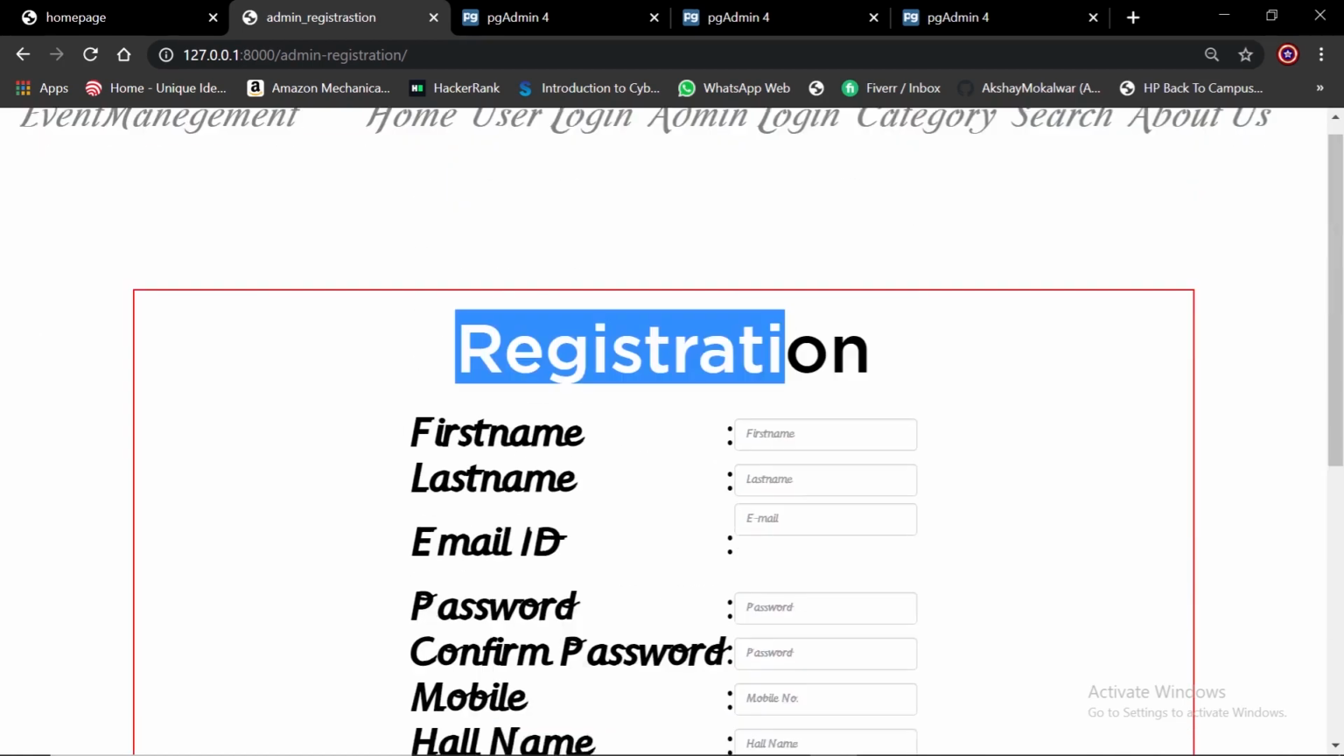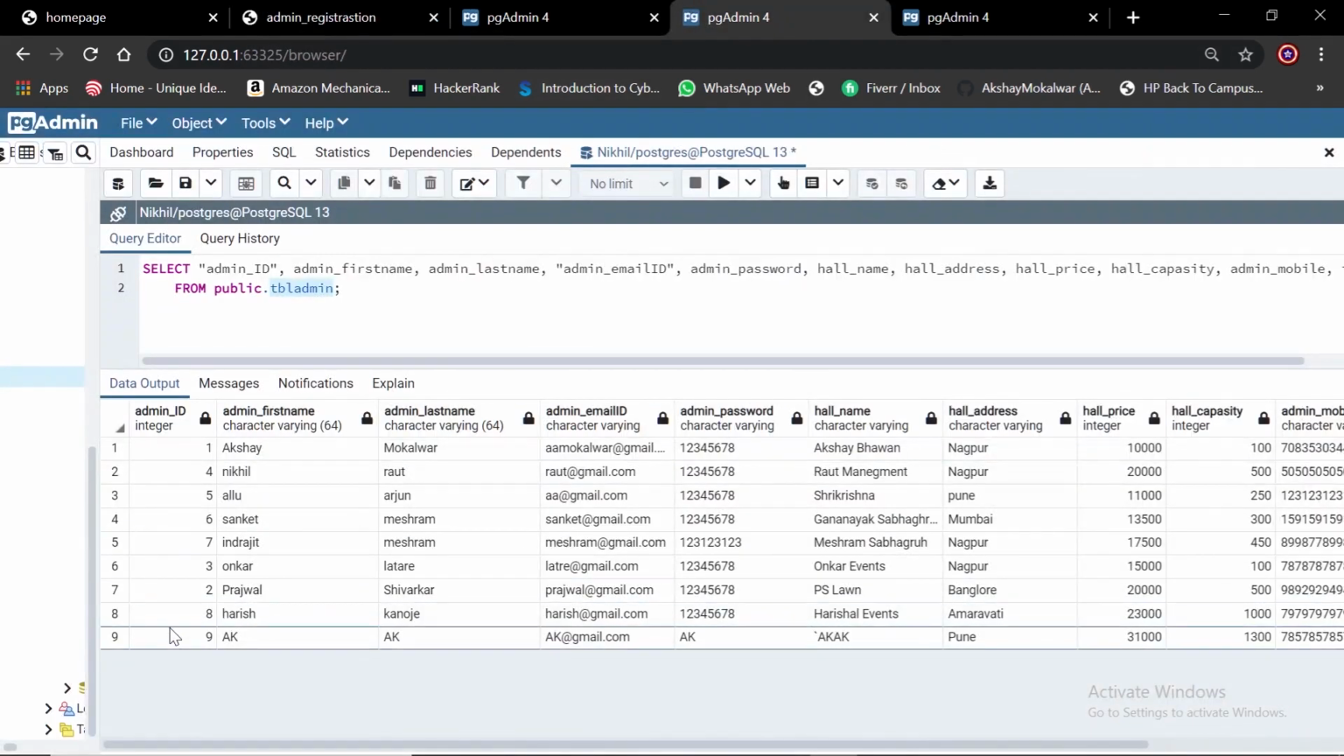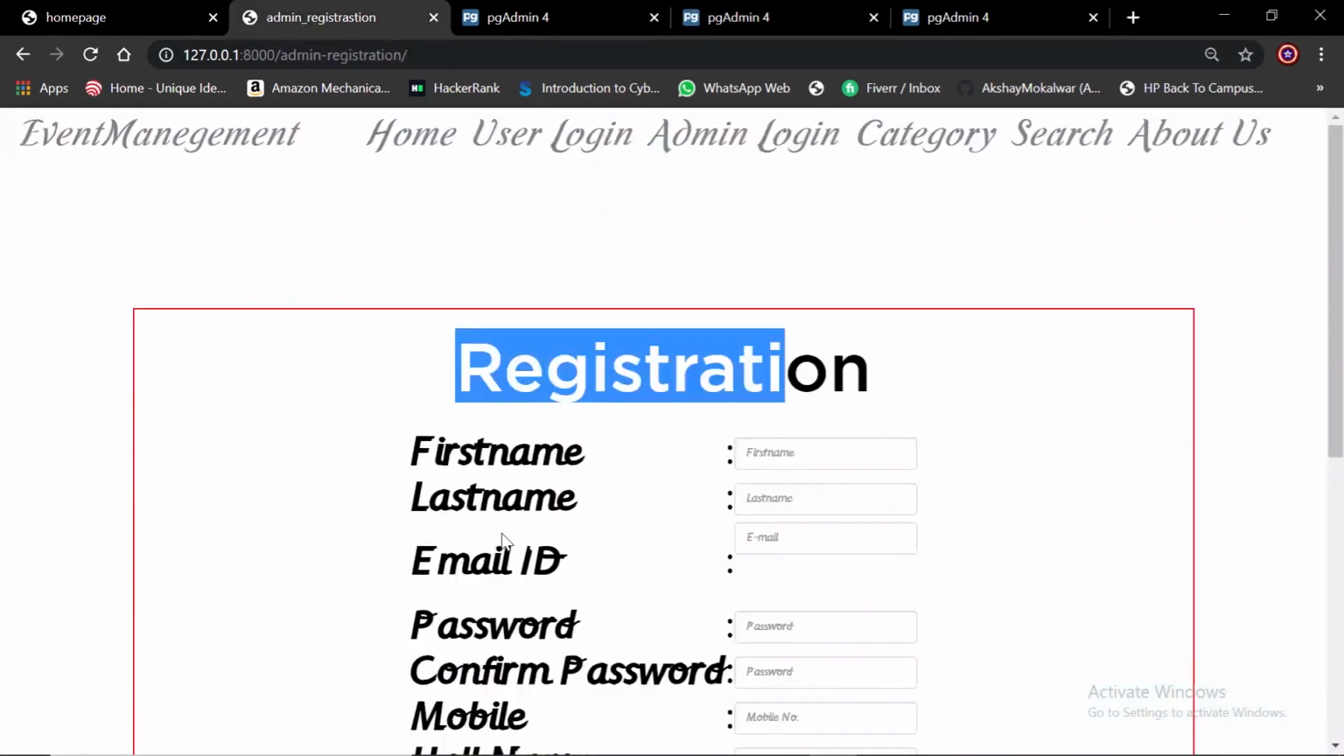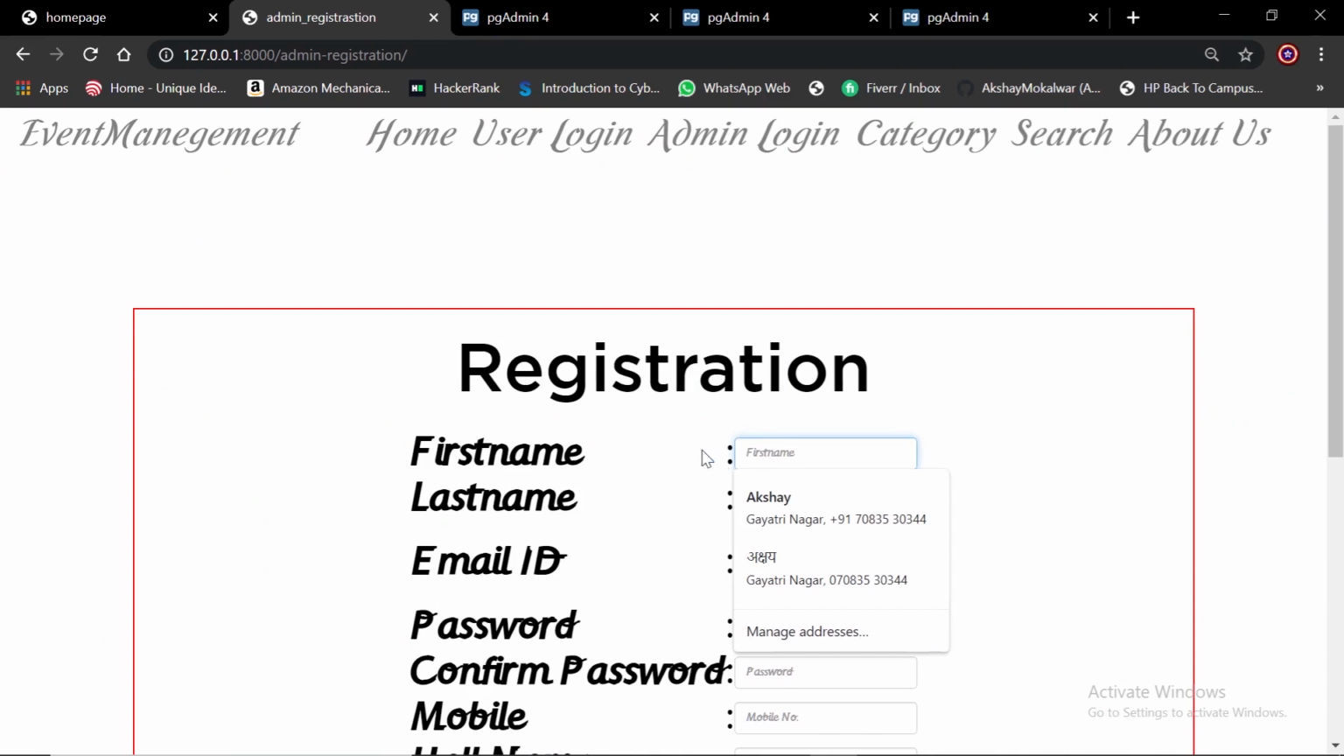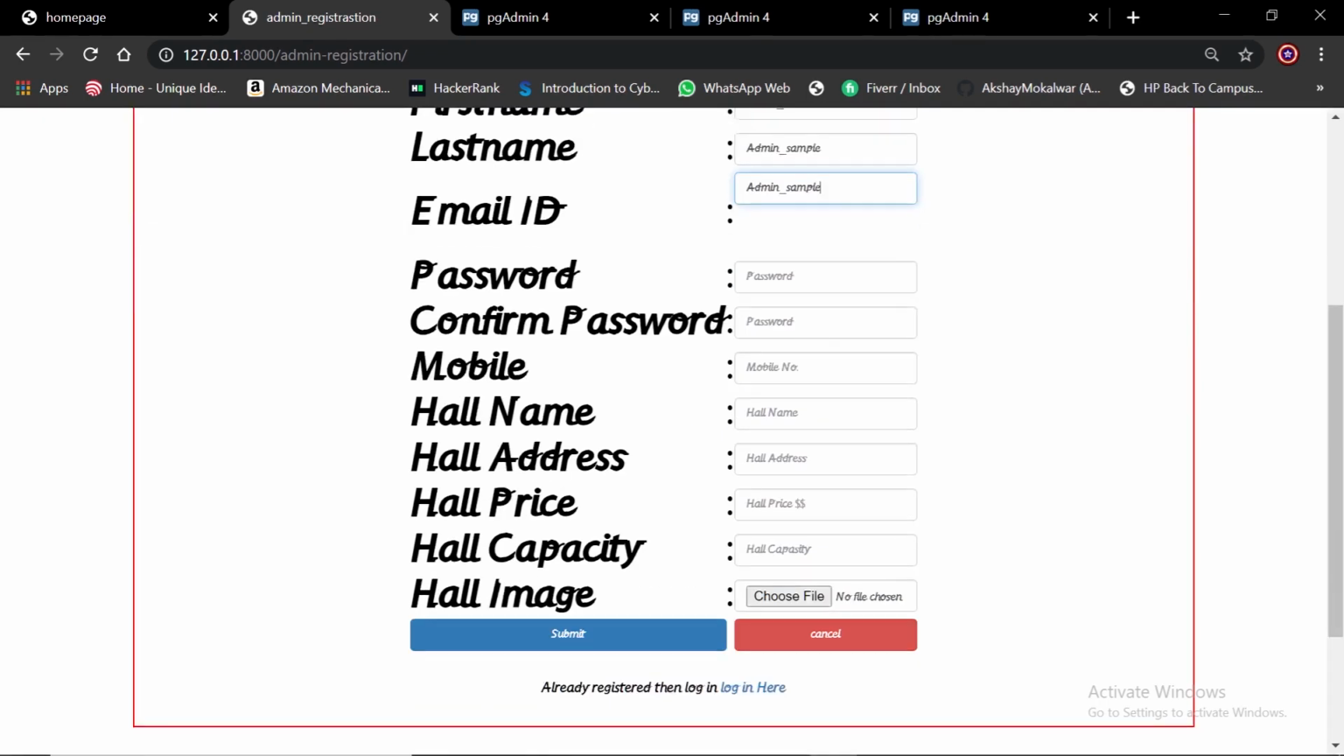This is the admin table where all the admin records are stored. So let's enter the name as admin name, and the email ID as admin underscore sample. The same validation is applied here as for the user, using JavaScript.